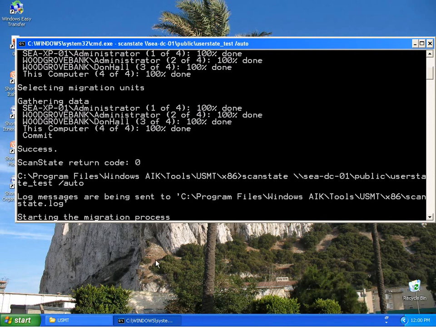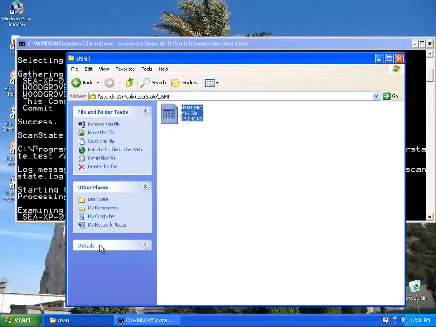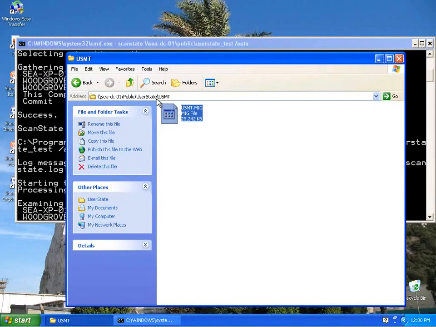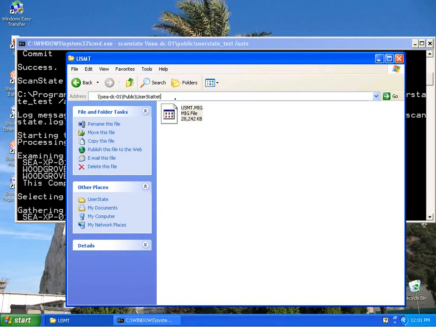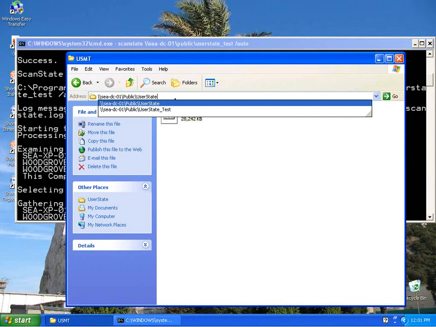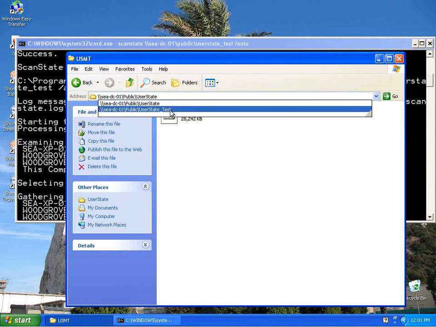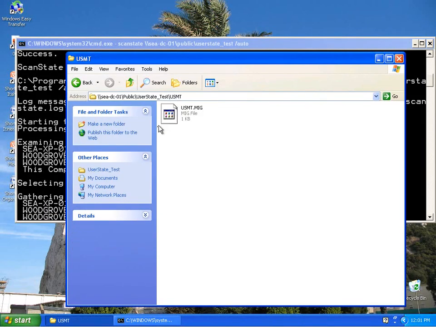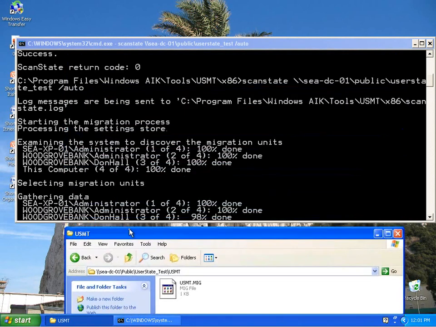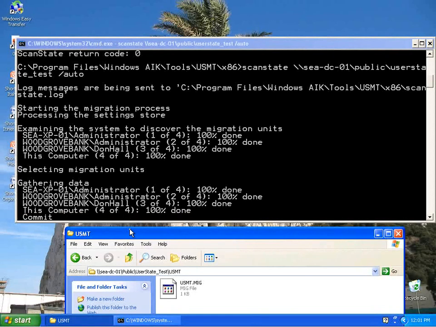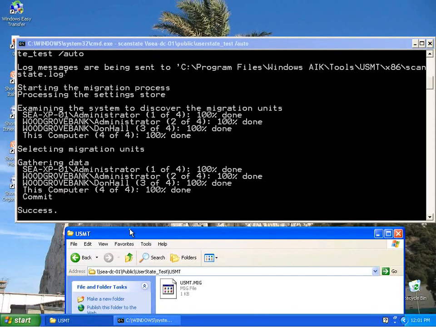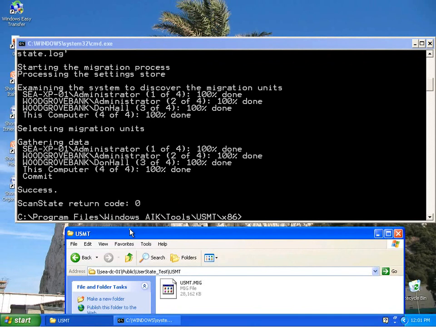And then while that's going, let me just come over here and come back to user state_test. So that should be creating it in this folder here. You can see it's creating it, and then once it finishes, I'll move that down slightly so you can see when it finishes. There we go. And there we were just using an option to do a /auto, which means you don't need to type in all the XML files. There you can see it, and it's created my USMT MIG file.